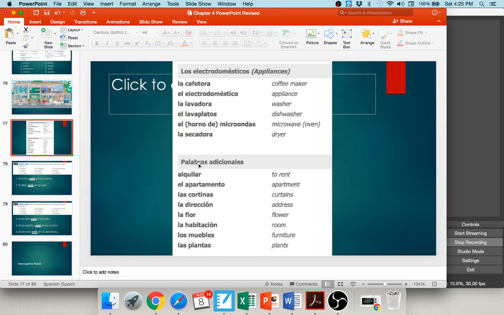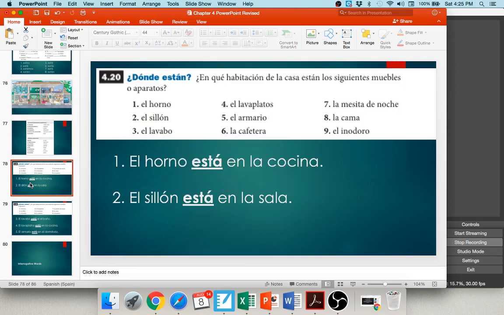You have more words as well, like lavaplatos, dishwasher, electrodoméstico, an appliance, la cafetera, coffee maker, so on and so forth. Flores, cortinas, muebles, plantas. There's lots of other words here that are important, so please do study those with your flashcards. Make sure you know those.